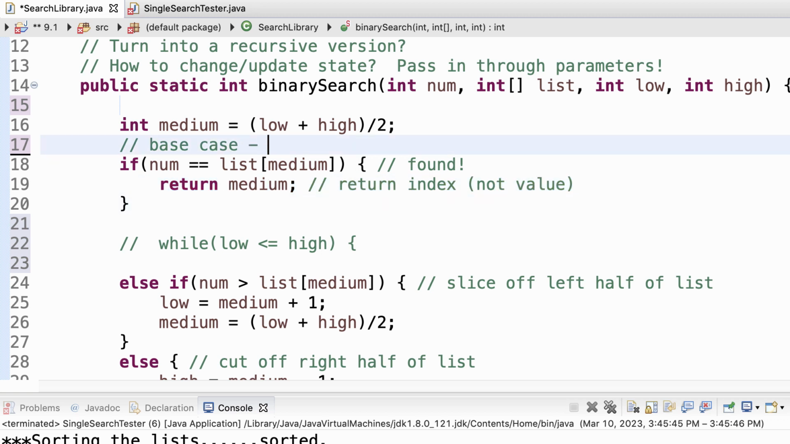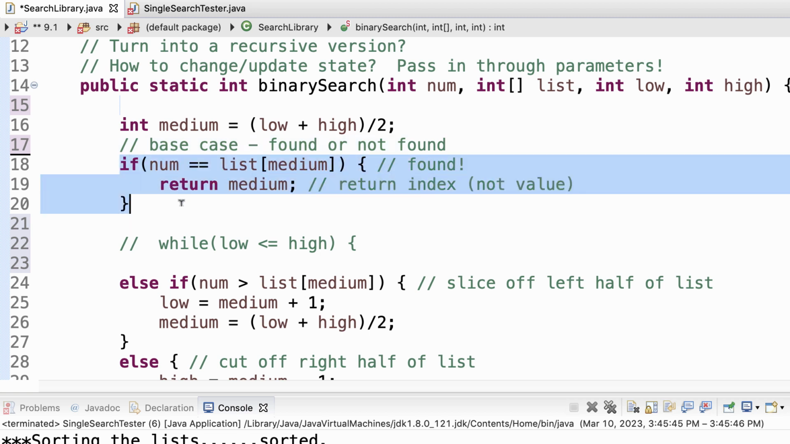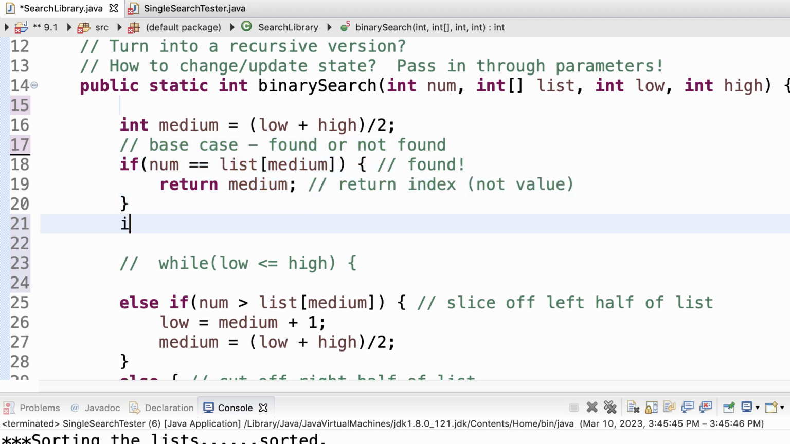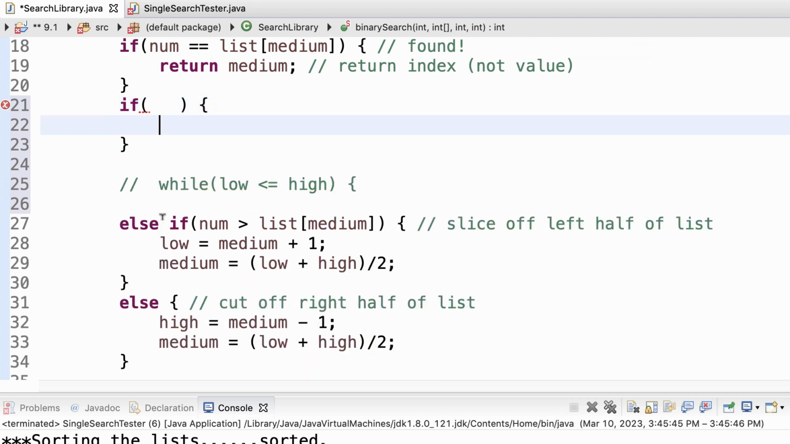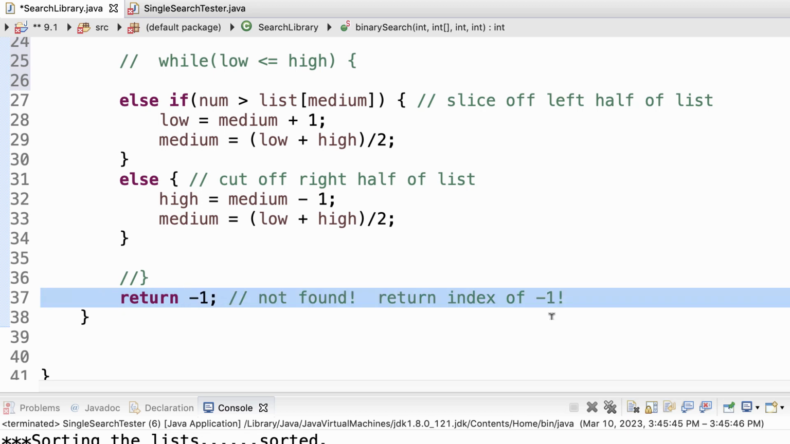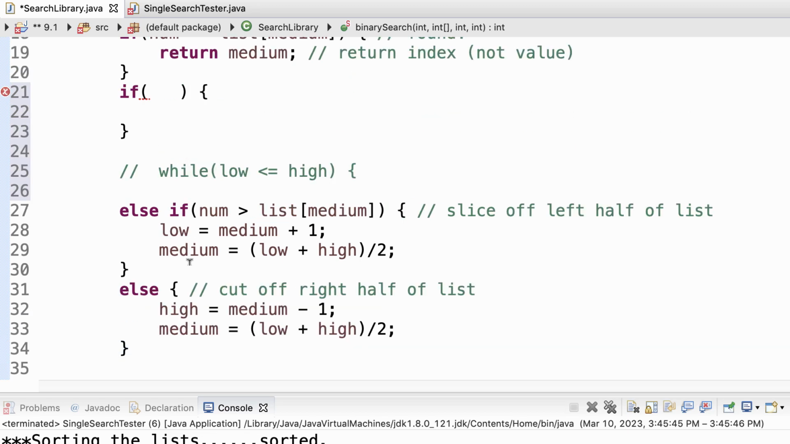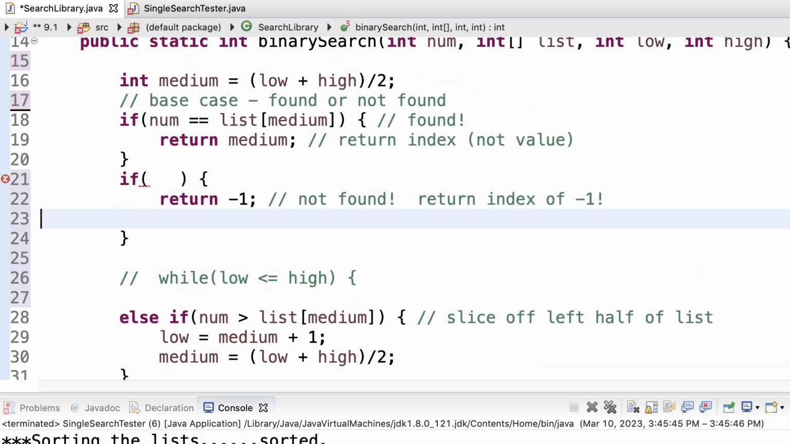Another base case, so it's either found or not found. So if I found it, great, return that guy. If it's not found, I want to say I didn't find it. And remember, how do I signal I didn't find it? That is, I'm going to return -1. So I'm just going to cut that and paste it here. Now, under what condition is that?